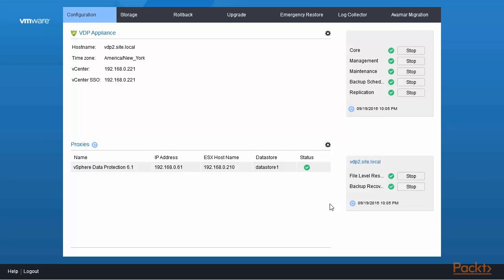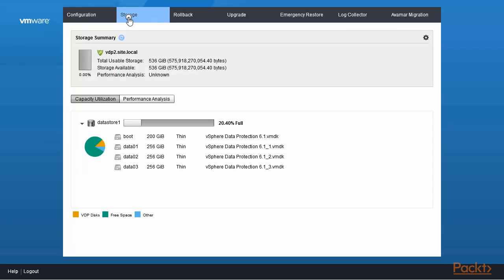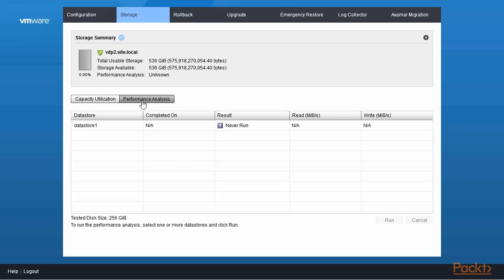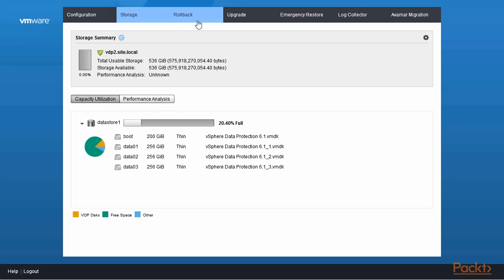It's running file level restores and backup recovery. So all the services seem to be up and running. Let's review storage. The total available storage is 536 gig. Everything is available. We haven't done any backups yet. It created 3 VMDKs on the same data store, which obviously in production is not good practice. We have not run a performance analysis. In my experience, this takes a long time, at least on my hardware.